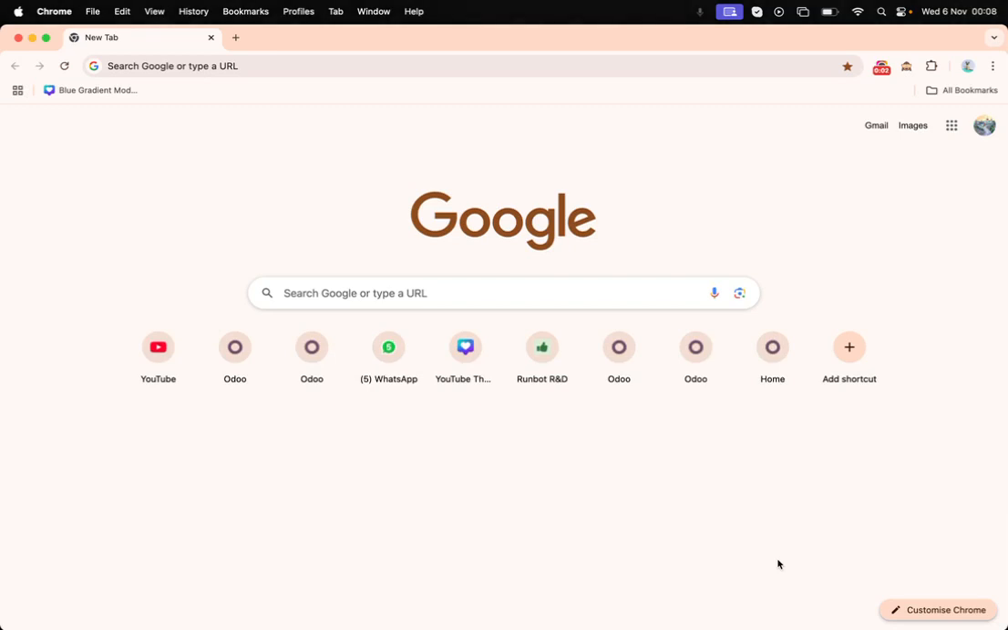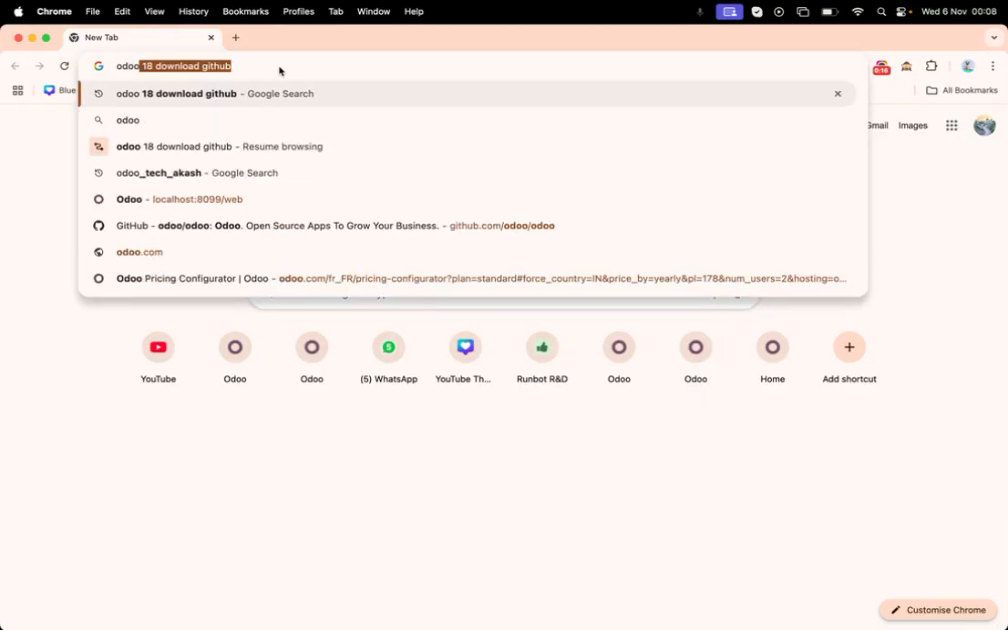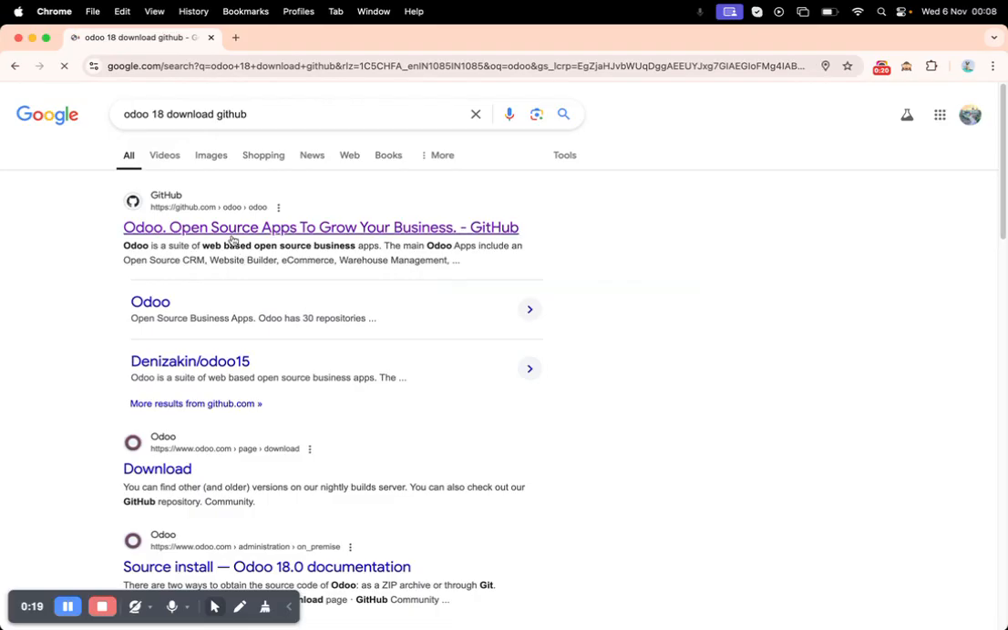In this video, I will show you how to set up Odoo 18 in your local environment. First, we need to download the zip file from GitHub. Search for it on Google: write "Odoo 18 download from GitHub," then click on the first link URL.